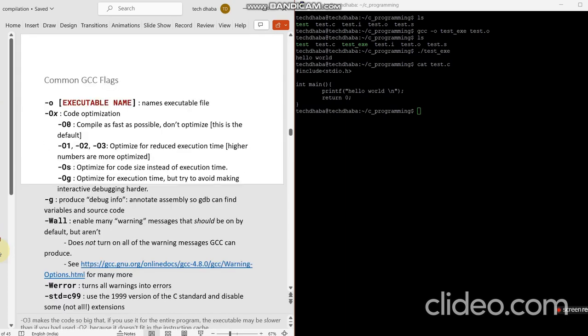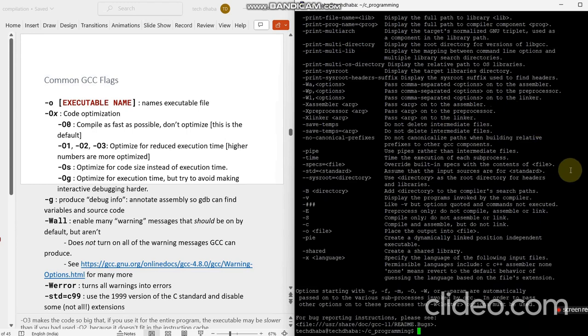What are the flags we have? We have multiple flags. Generally -g when you are going to debug the code, -Wall, which enables all the warnings, and -Werror, which turns all the warnings into errors. If you want to use a specific standard for C, you can also give it. And capital -O is for code optimization. These are the bare minimum flags we have. How can we check the other flags? I can run gcc --help, and there I can get all the flags available.